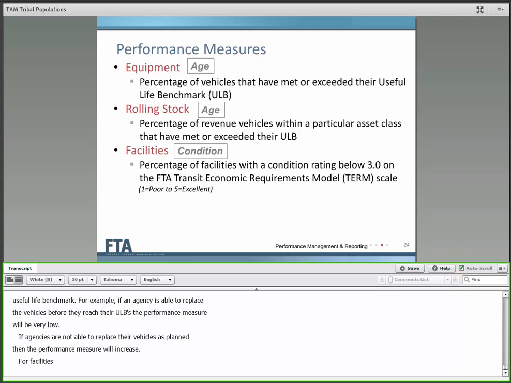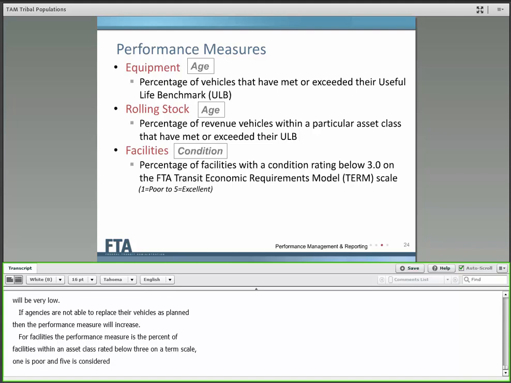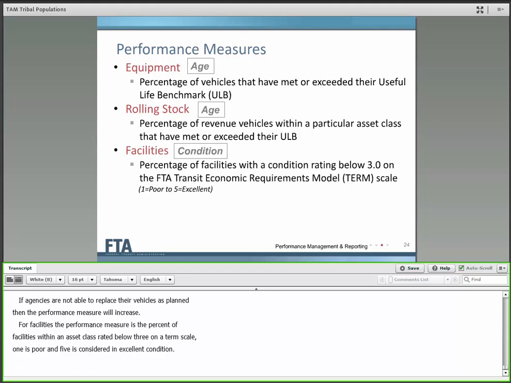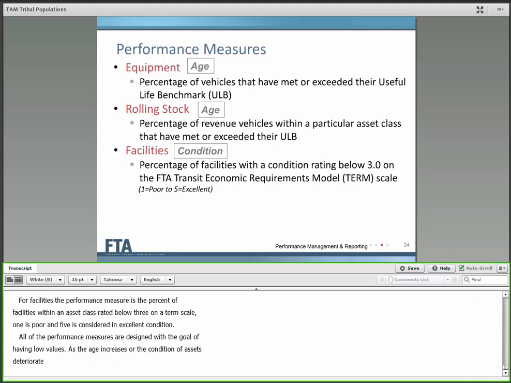For facilities, the performance measure is the percent of facilities within an asset class rated below condition 3 on the TERM scale, and that's where 1 is poor and 5 is considered in excellent condition. All of the performance measures are designed with the goal of having low values. As the age increases or the condition of assets deteriorates, the value of the performance measures will increase.